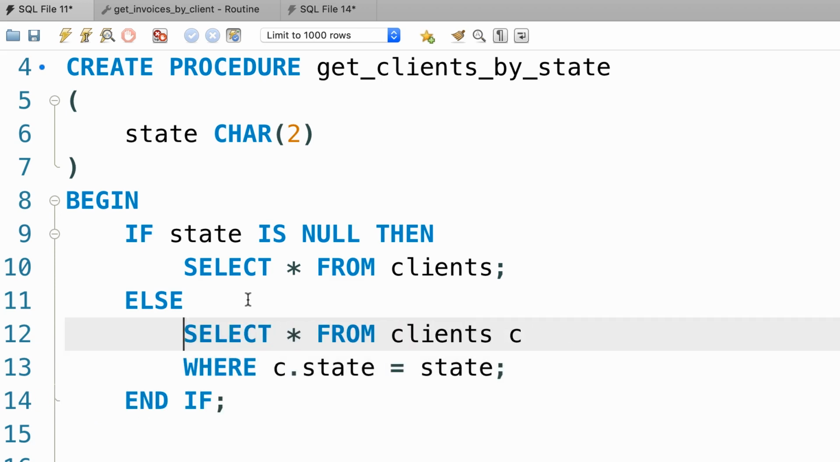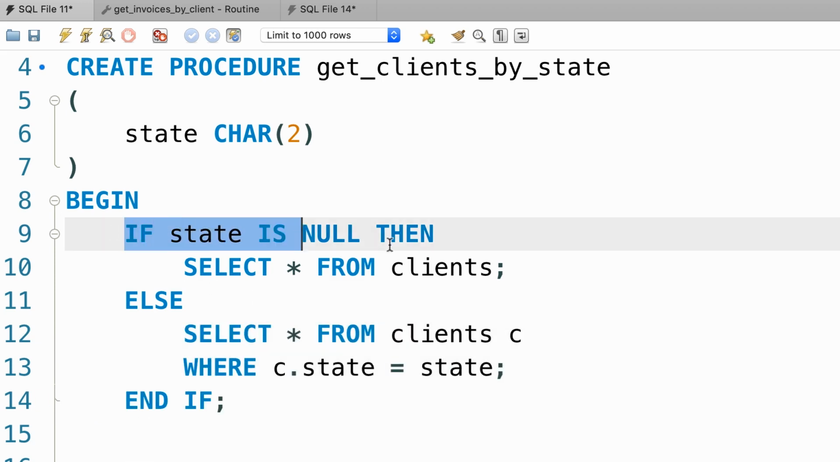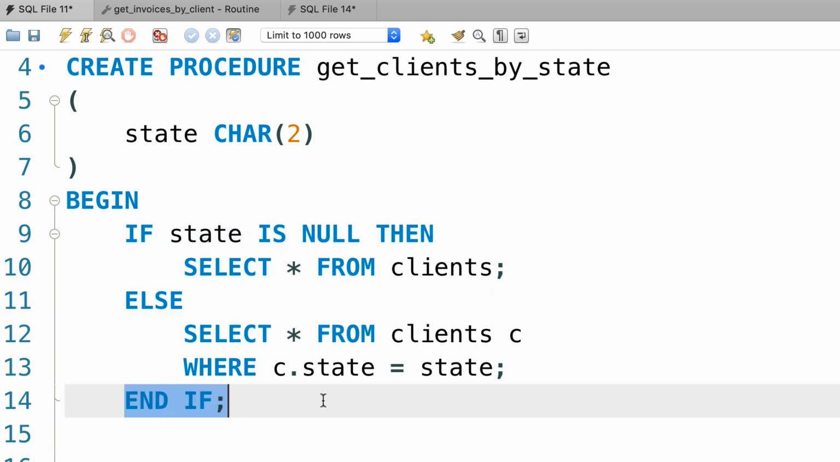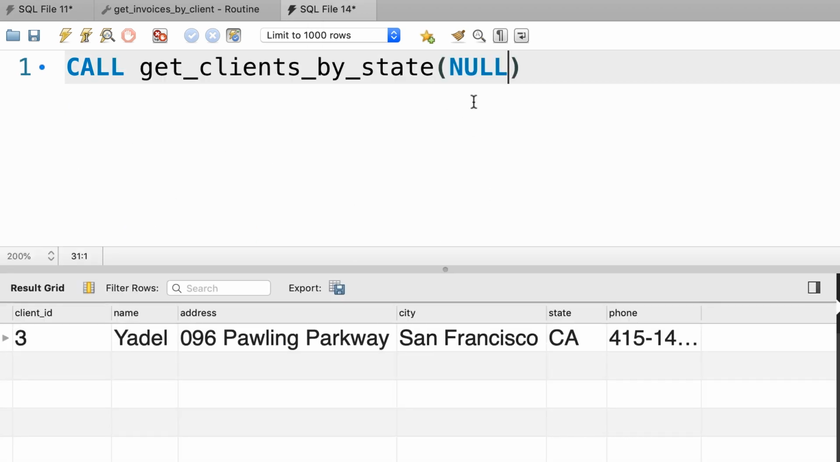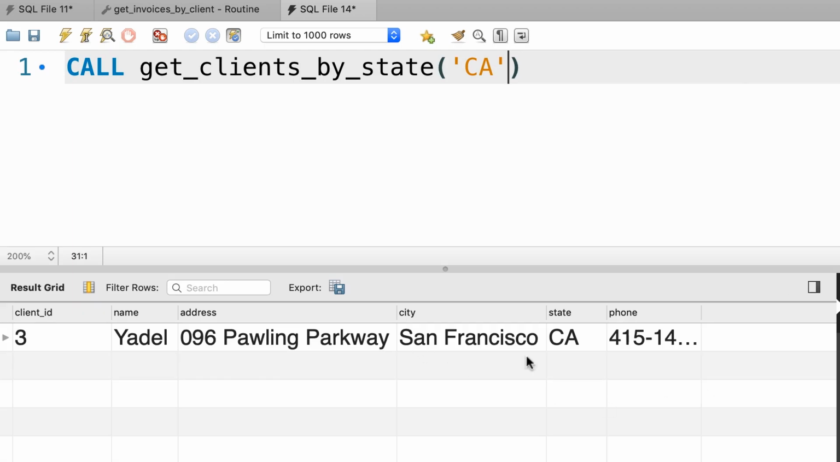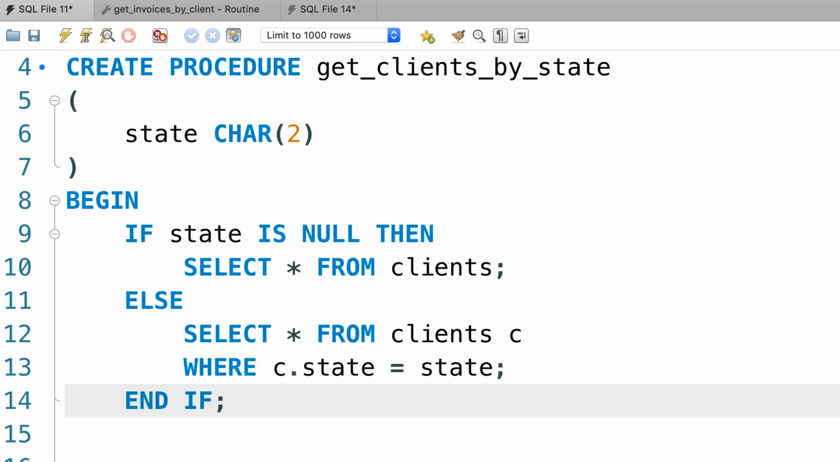Let's fix the indentation. That's better. So we have an if statement followed by an else statement and finally end if. Let's recreate this procedure. All right, now back to our query window. If we don't supply the state, we get all the clients. If we pass a state like California, we only get the clients in California. Beautiful. However, this approach is a little bit verbose and it looks amateurish. We can combine these two queries into a single query. Let me show you how.